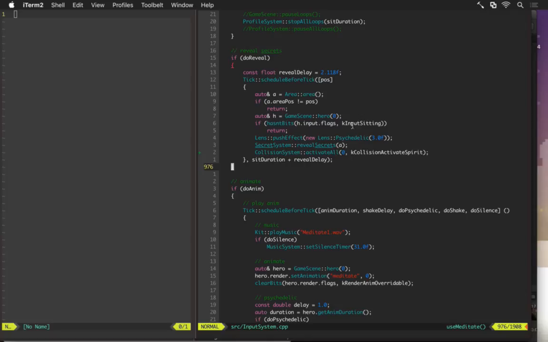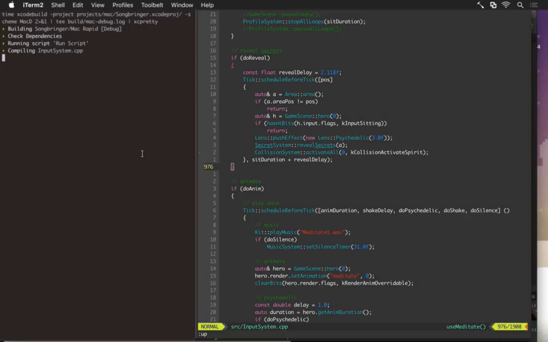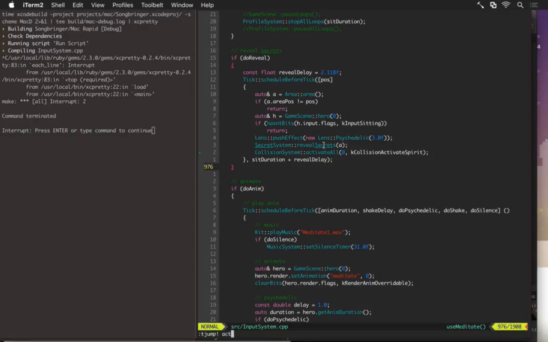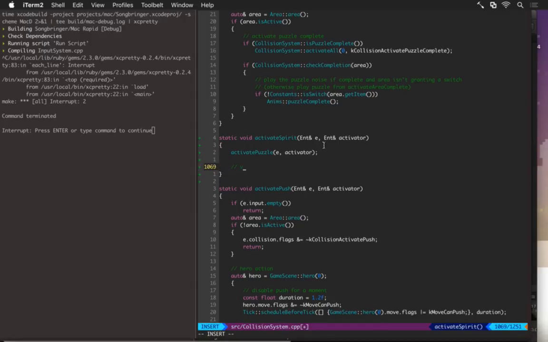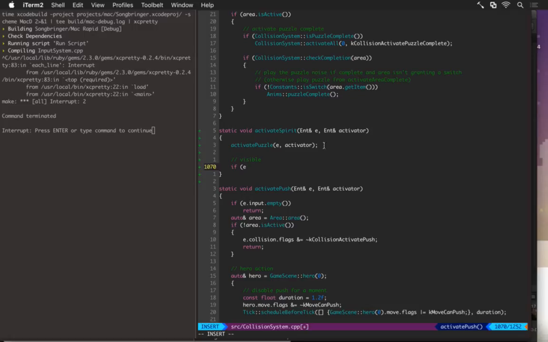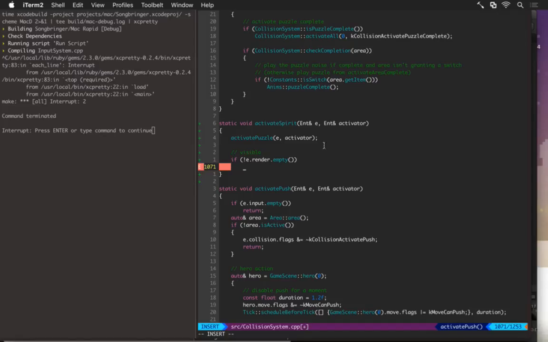All right, we need something more, actually. We need anything spirit to become tangible. Let's just see if it's actually, at least, become visible. So let's do that. So in collision system, activate spirit. We at least need to become visible. Probably fade in.